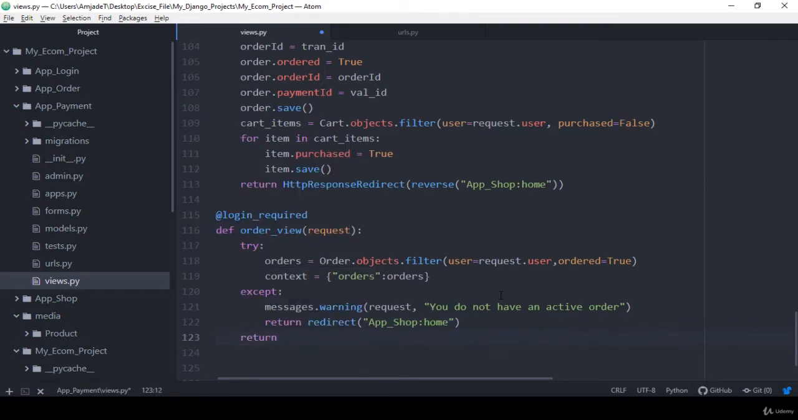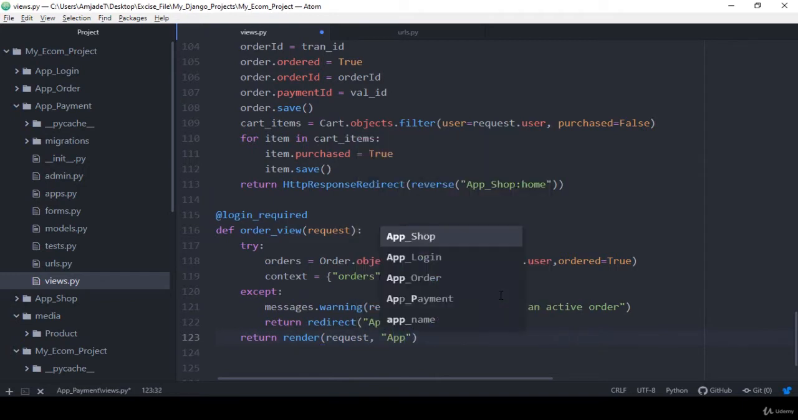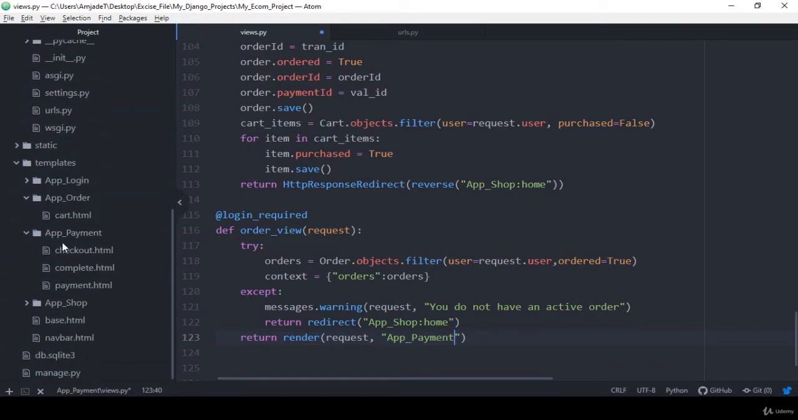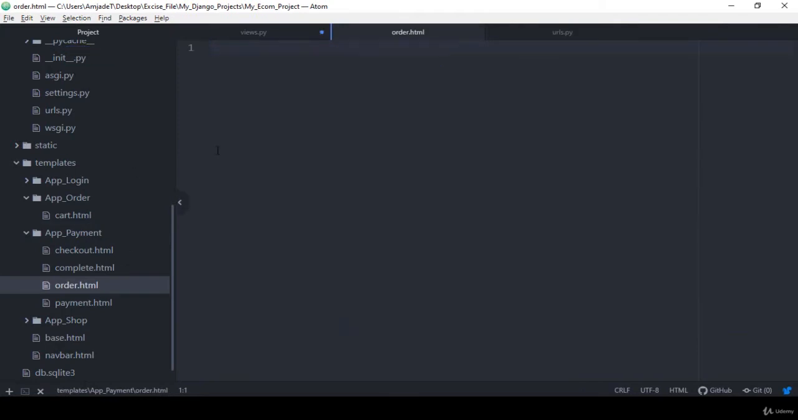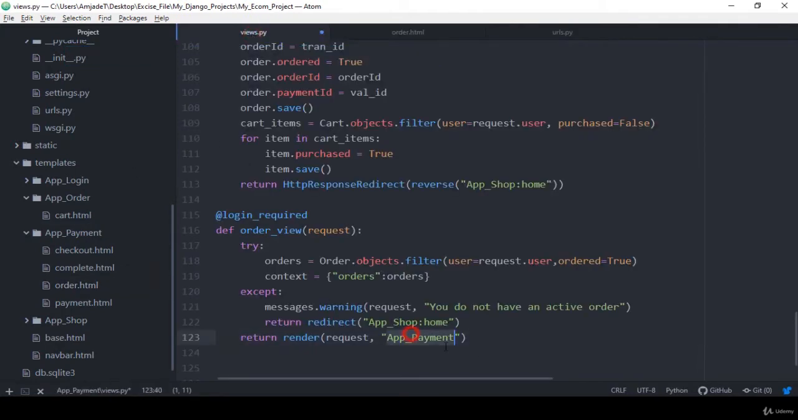Other than that, it should return a render with this request. Here I want to pass it to our app payment. Into the app payment I want to create another page. Click New File, and I name it order.html. Here I define the path in our app payment as order.html, and also the context. Right now we don't have any data, so our context is empty.